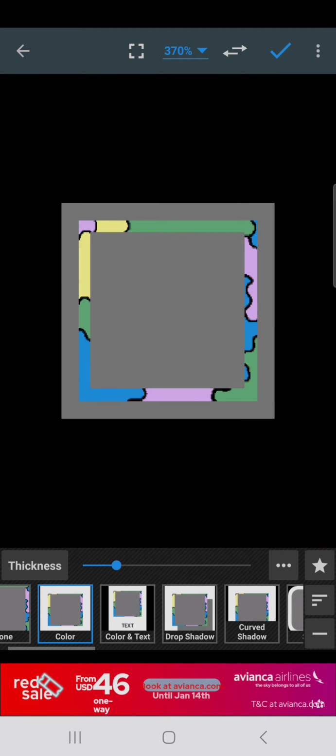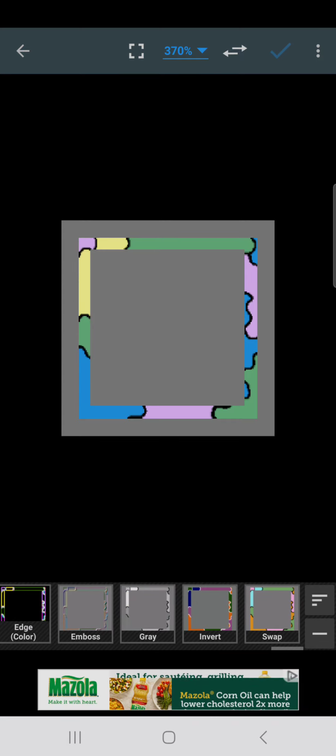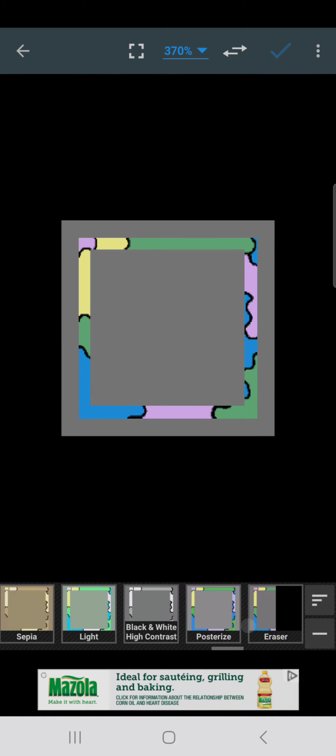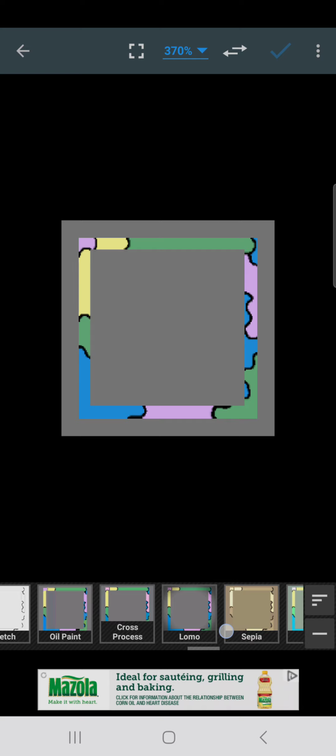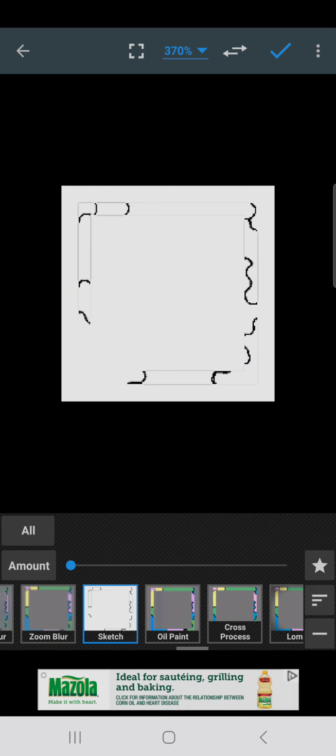And we do a color frame. That is the correct color. Alright. Then we go to the effects. Then we go to sketch. That's the only information I'm worried about.